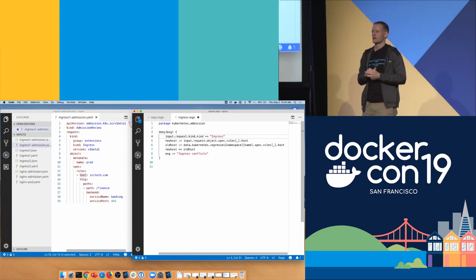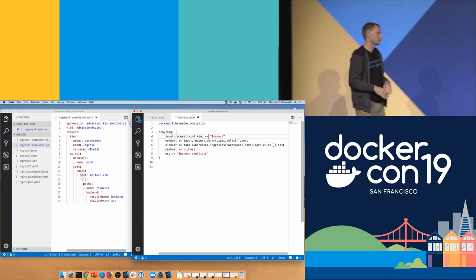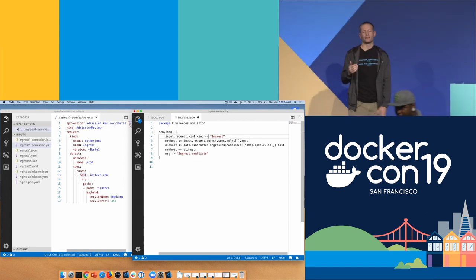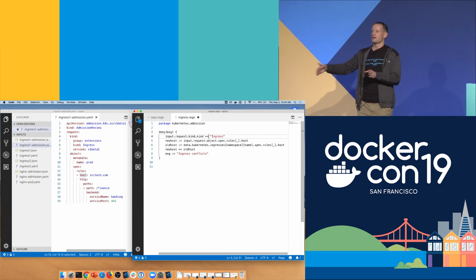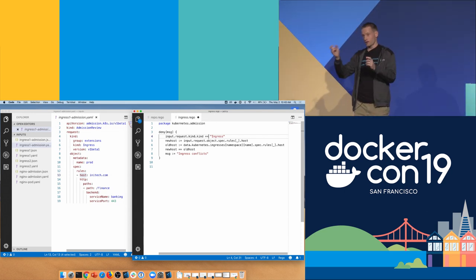If you run into this race condition and the admission controller didn't catch one of the ingresses, I want to be able to check this. Oh, I see. So suppose that the admission controller misses some ingress that goes into the cluster and it does in fact conflict in this very rare case. Can you run the policies after the fact and find all of those cases? And the answer is yes.